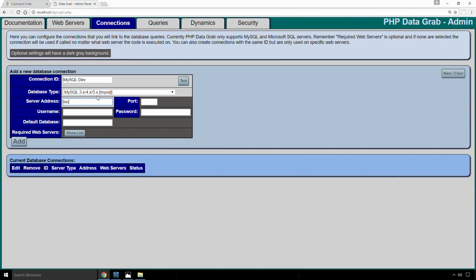Server address, mine is also local, so I'll just do localhost. And I do know mine requires a port number for a MySQL server. So mine is 3306. Username, I've created one called user, and password, I'm not going to tell you.